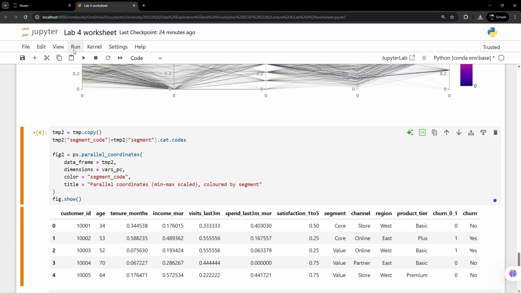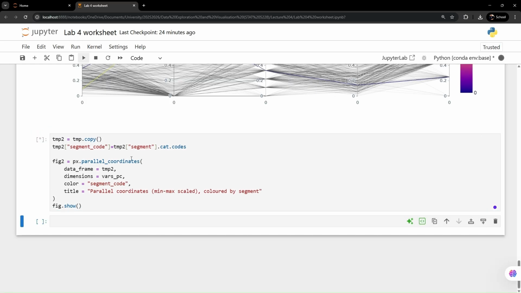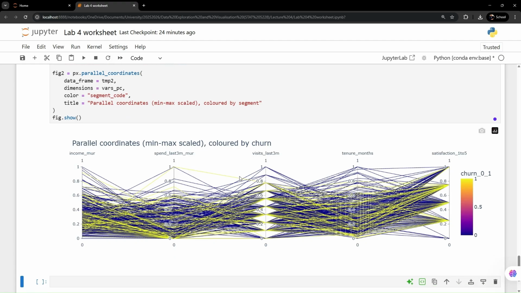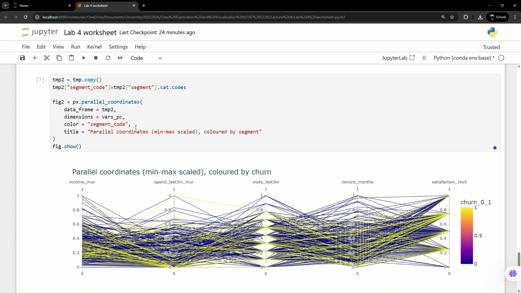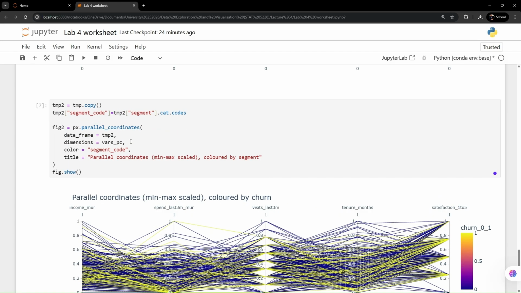By the way, I hope it works, otherwise we'll have to restart everything. So here we go. We get the same information now. It's not churn, sorry, just a second, let me review. There is something wrong now. We need to check what is wrong. It's supposed to be churn 01, but colored by segment. Maybe the segment code did not work well. Let me just check this.